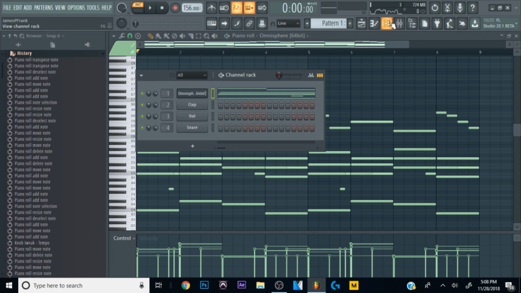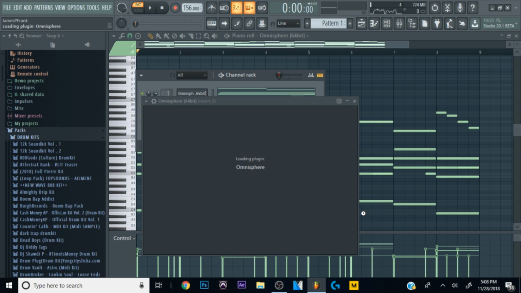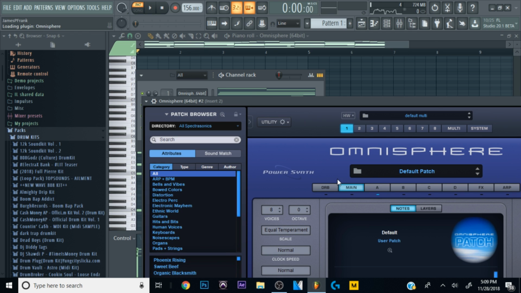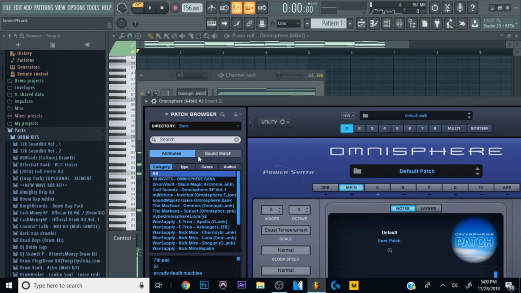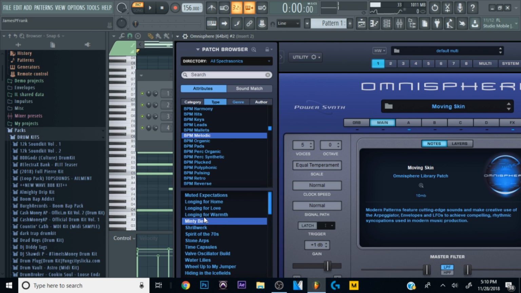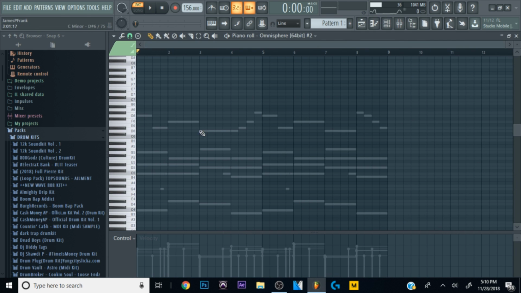Next, I would go in and add another melody. So I'm going to open up Omnisphere again, and I'm just going to add a bell maybe, or maybe a lead, just something with a different sound that I can really switch it up with. So maybe Melodic. This could definitely work. Okay.